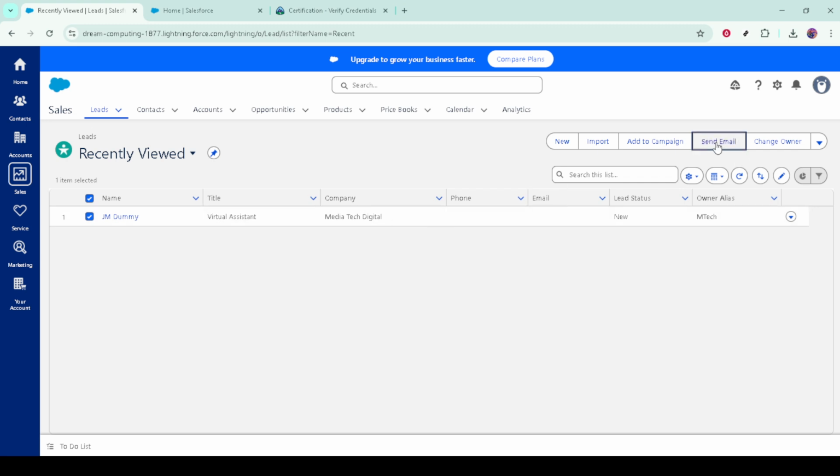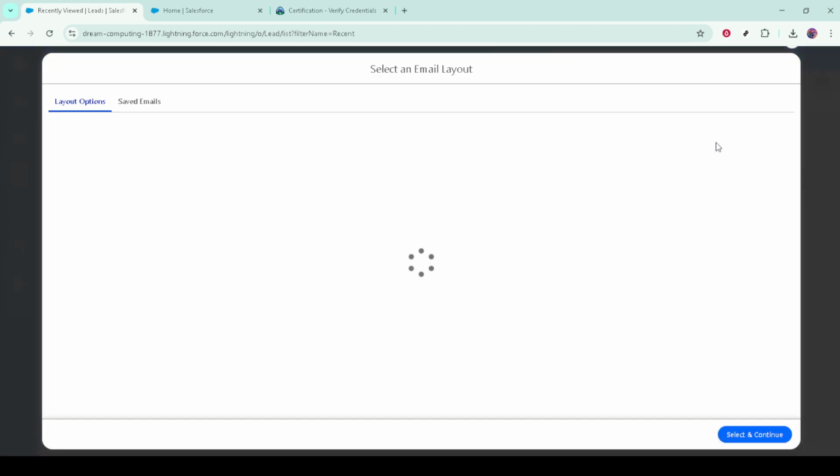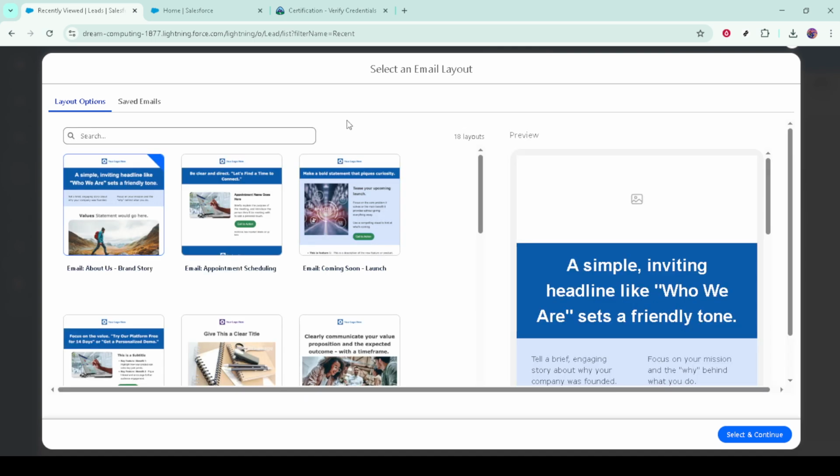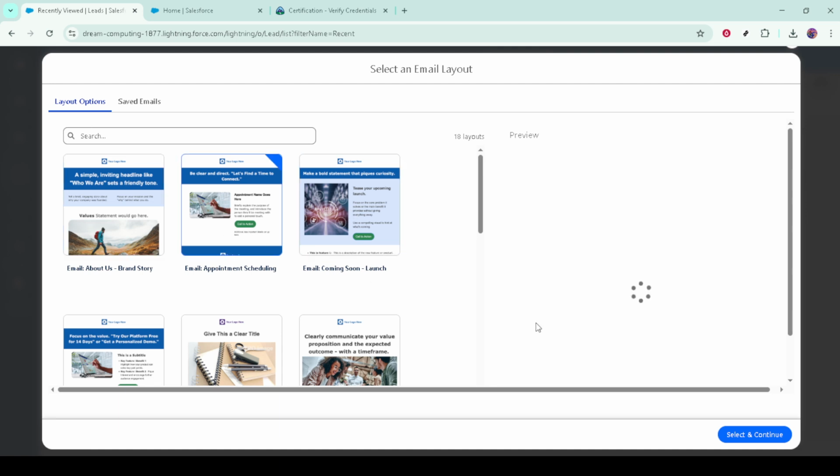With your audience set, click Send Email, then choose Send List Email. This action opens the composer designed for sending the same message to many people at once while still recording activity on each recipient's record. If you don't see this option, your Salesforce admin may need to enable it for your profile.